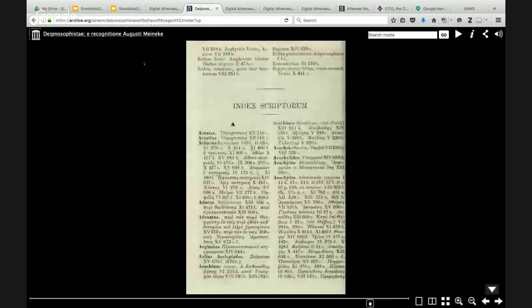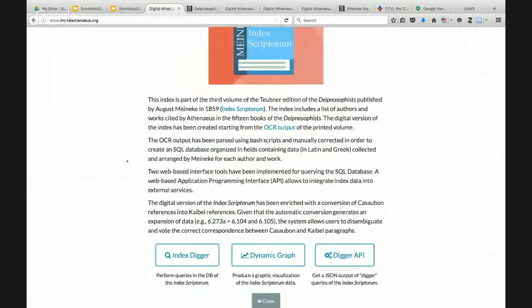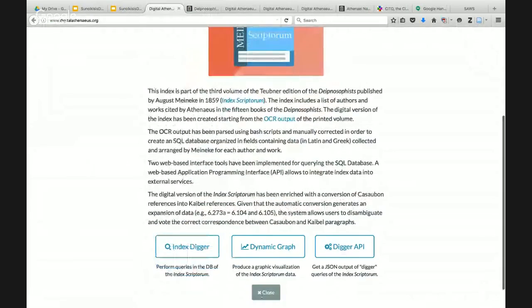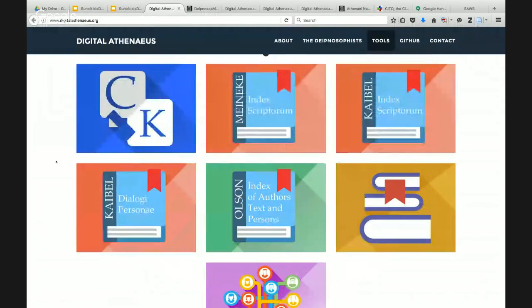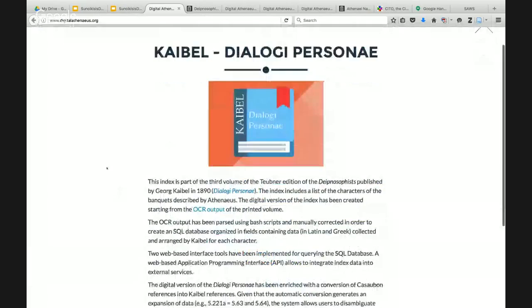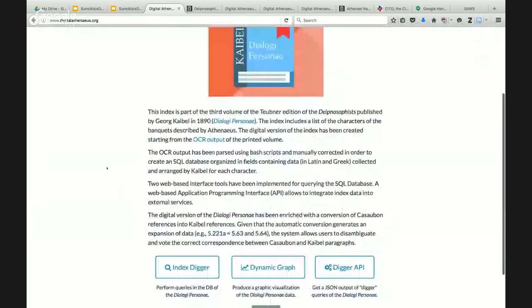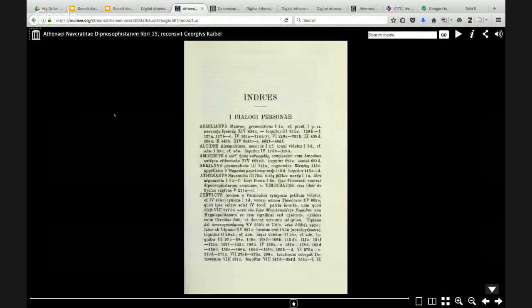Here you can see the page in Internet Archive, so you can compare. You still have the PDF of the index by Meinecke, and this is the first one. Then we have two indexes by Kybel, the index scriptorum and the Dialoghi Personae, because Kybel publishes the index of the authors reused by Athenaeus, but also a list of the sophists talking and quoting other authors that are described in the Deipnosophistae. Here you can see the Dialoghi Personae, where we have the list of the so-called sophists that take part in the banquet described by Athenaeus.